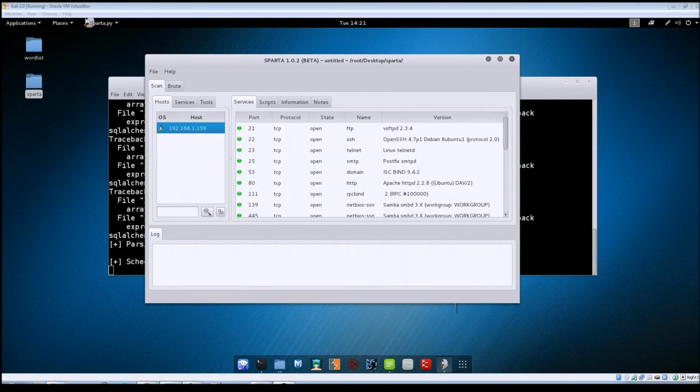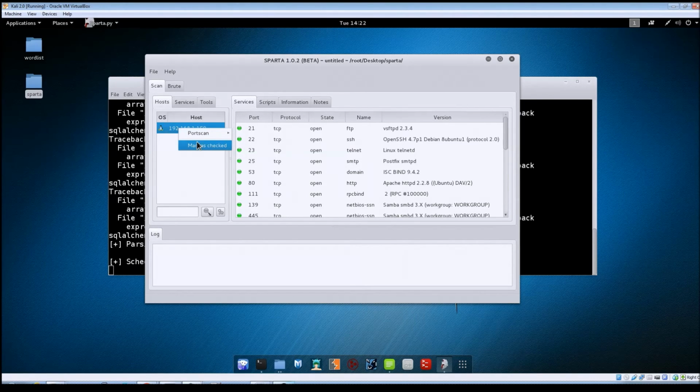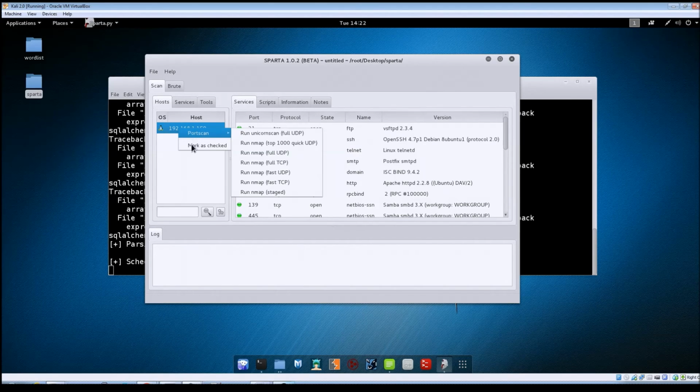Let me show you real quick. If you go and right click on the host, it gives you a couple of options here. So you can do port scans, etc. When we add xprobe2 to Sparta, it should show up as another option under this context menu. So we'll see if this works out okay.